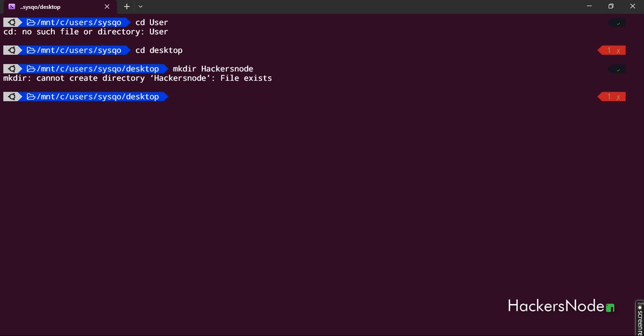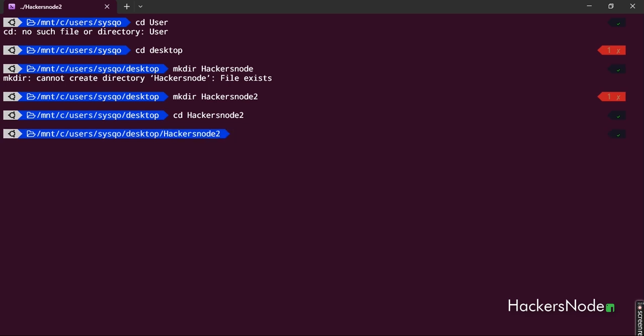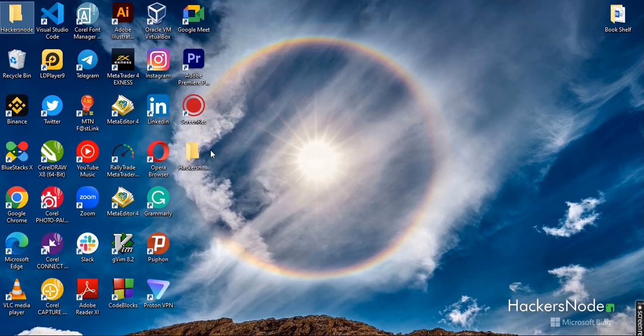Okay, cannot make a directory file. Sorry, we are trying to make HackersNode 2, not HackersNode. So now I can have the directory, so I can cd to HackersNode 2. So we have it. If we check our desktop, we have the HackersNode 2 folder.